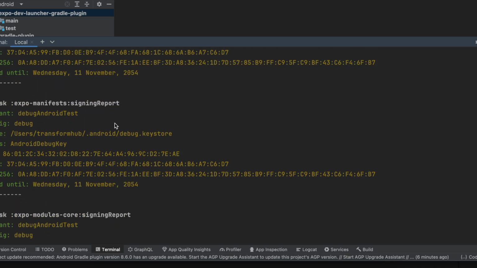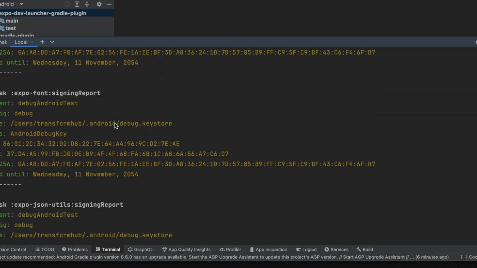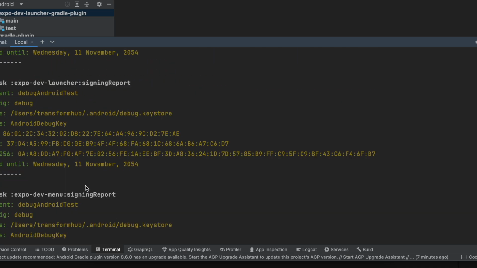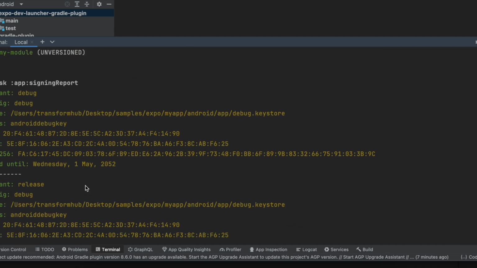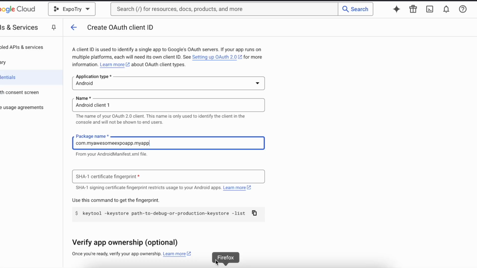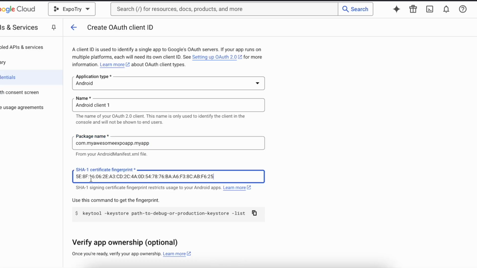So I'll just scroll at the top. You have to take the first SHA-1. There are multiple SHA-1s, so don't get confused. If I scroll at the very top, here you can see we want this one, debug, because we are using debug APK. So I'll just copy this particular part and paste it over here.